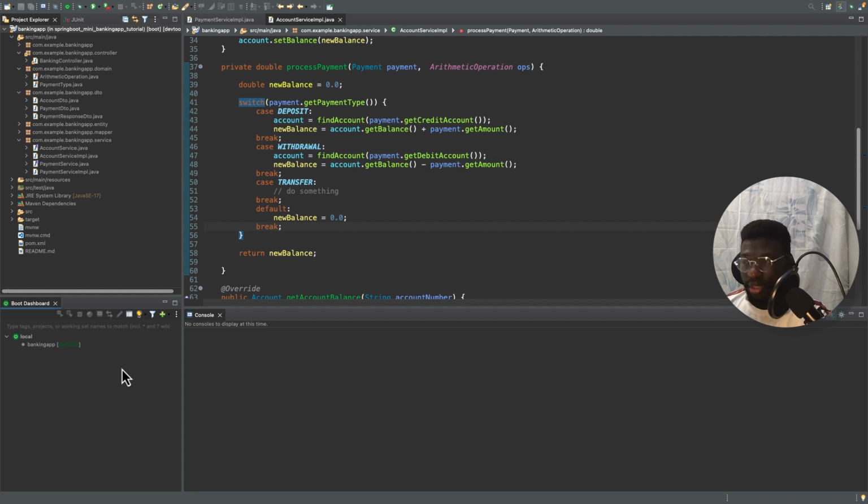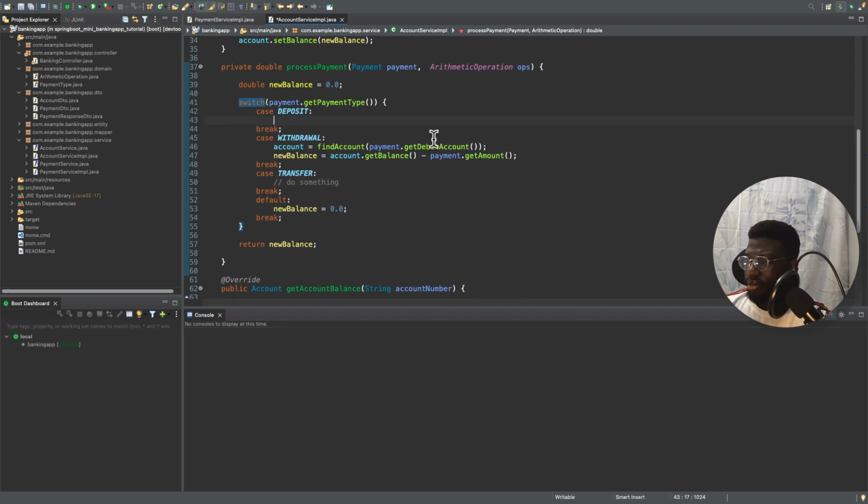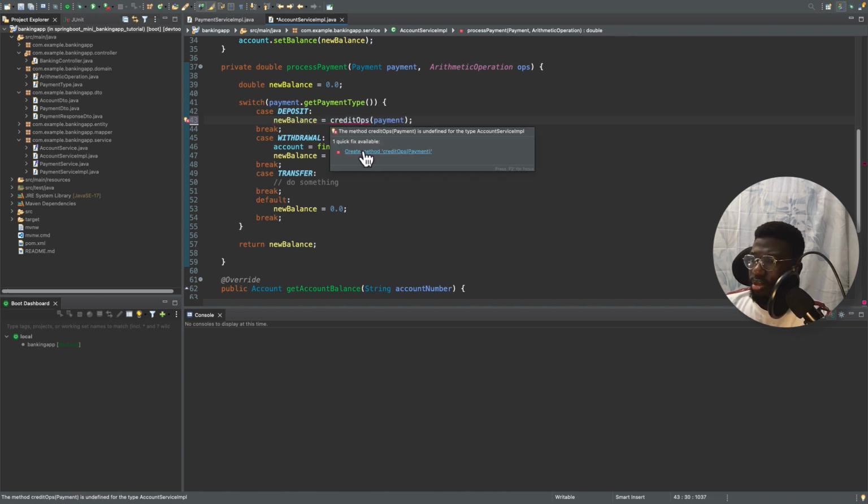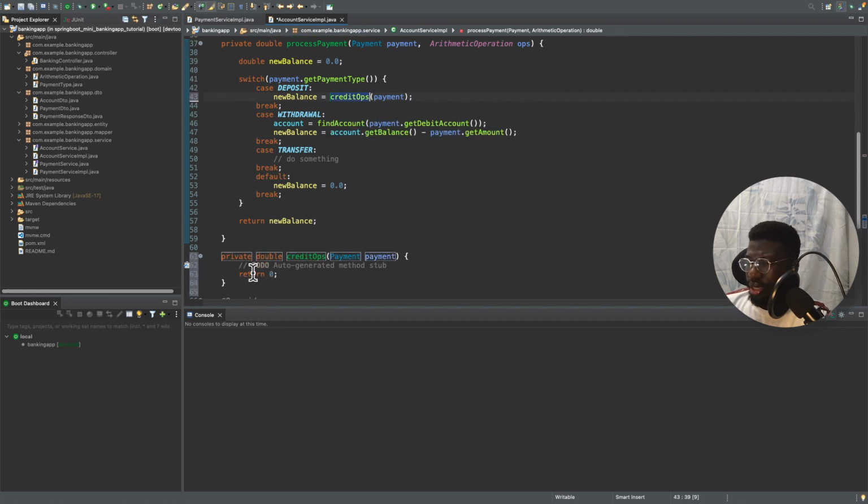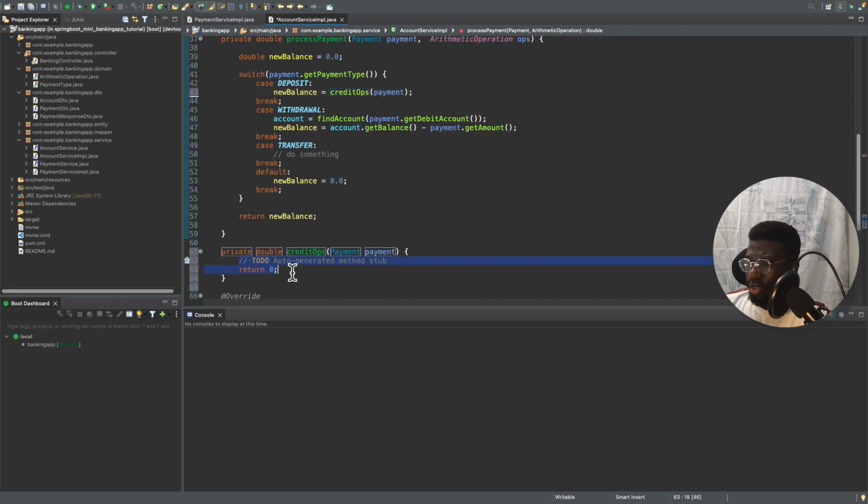Alright, so heading on to the task, I'm going to take this out from here and just say credit ops, pass it the payment and say new balance equals to this, and I'm going to create this method. It's created it here for us, and I'm going to do this and just return. So this is more like return the new balance, right?